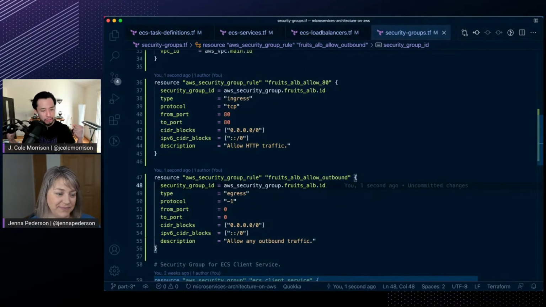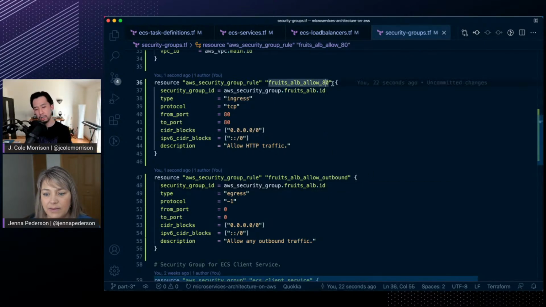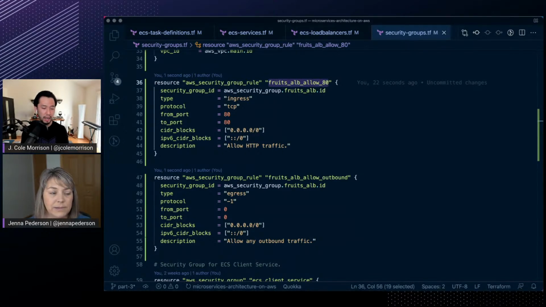So the change for this one is that right now that allow 80 rule is actually public, in the sense that we're saying, where are we allowing traffic from? We're allowing it from the CIDR block that represents anywhere. And we do not want that. We want to lock this down. And what do we want to lock it down to? In our architecture diagram, we're saying that only client services should be coming to this. So we're going to eliminate the CIDR block and IPv6 CIDR block fields altogether. We can just straight up delete those.